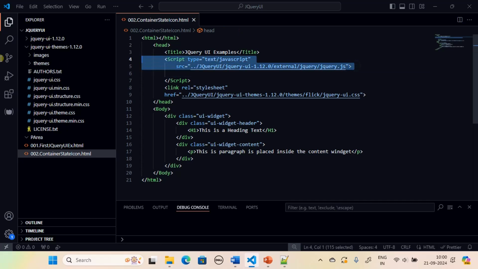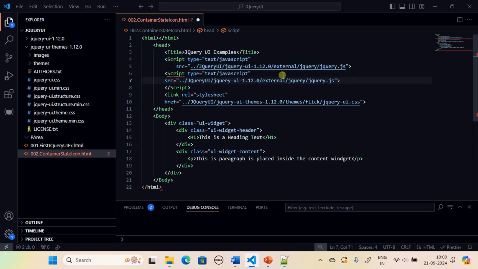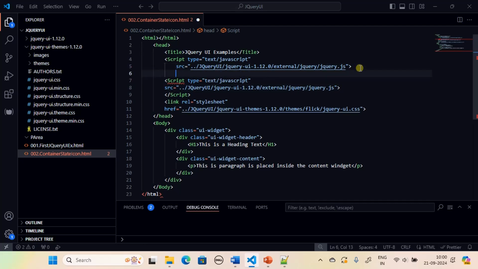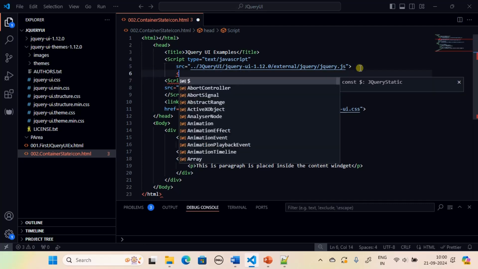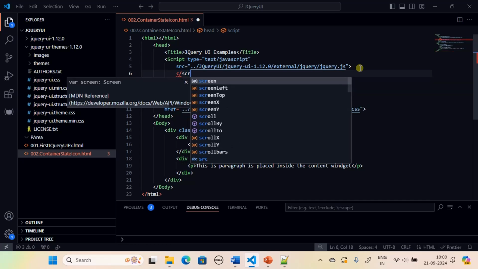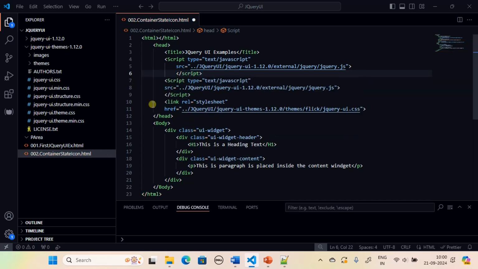For that, we will just copy this script stuff and paste it here. Okay, we need to end the script tag. That's what it is stating. Here we are ending the first jQuery API. Here we need to change this to refer to the jQuery UI API.